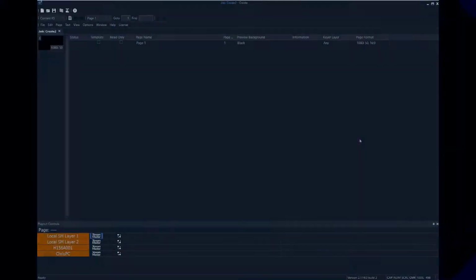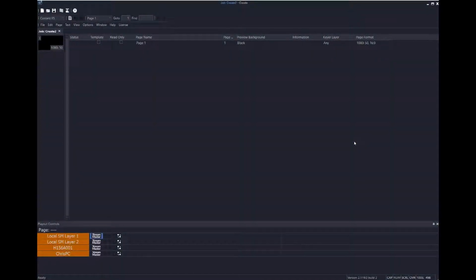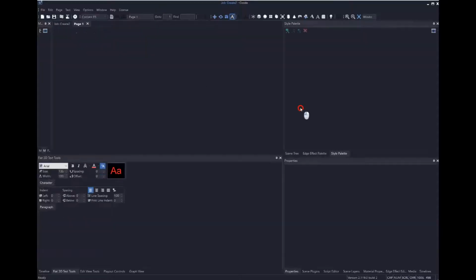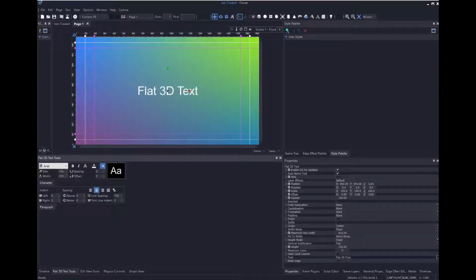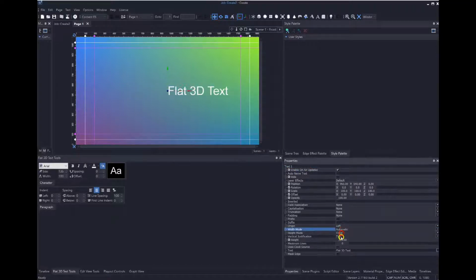In this video we're going to look at styles on flat 3D text. So I'm going to open up my page and put a text object in. Let's just name that. And I'm going to set it up so there's no word wrap, left justified, set to automatic. You don't have to worry about that. That's just me setting things up.